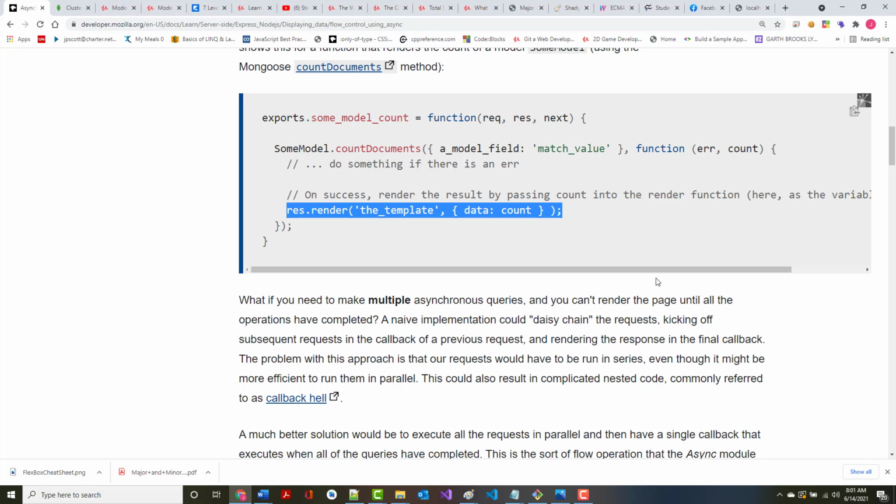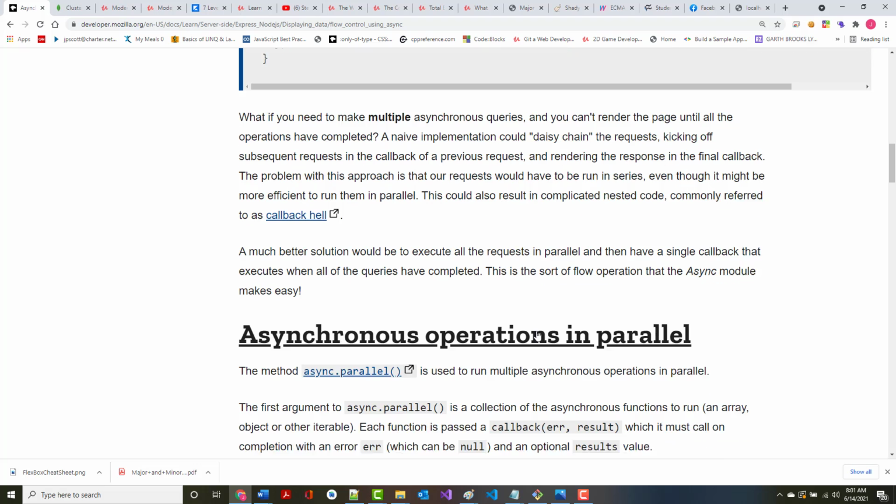It says, what if you need to make multiple asynchronous queries and you can't render the page until all have completed? A native application could daisy chain the requests, kicking off subsequent requests in the callback of a previous request, and rendering the response in the final callback. But there's a problem with this, as mentioned right here.